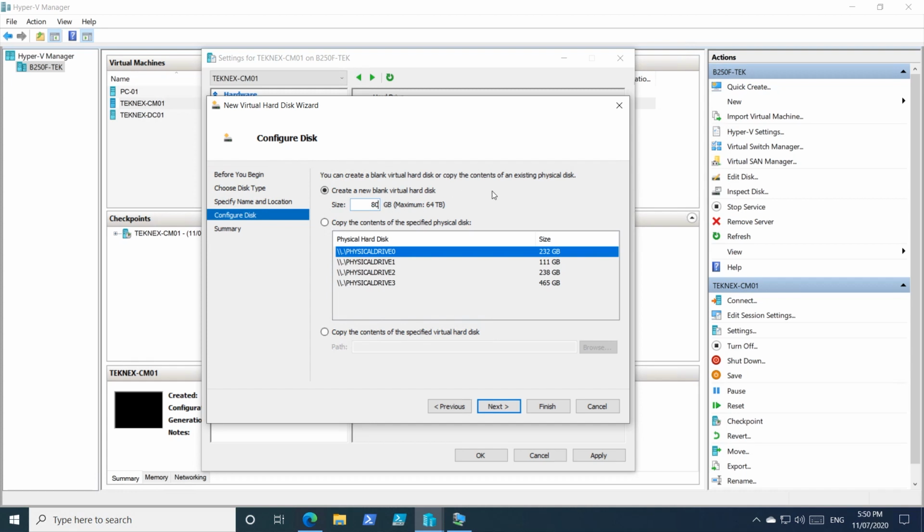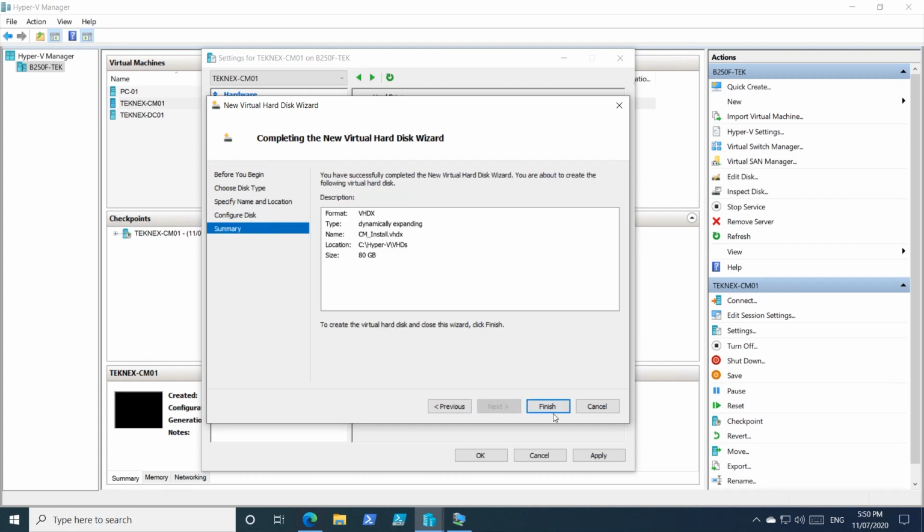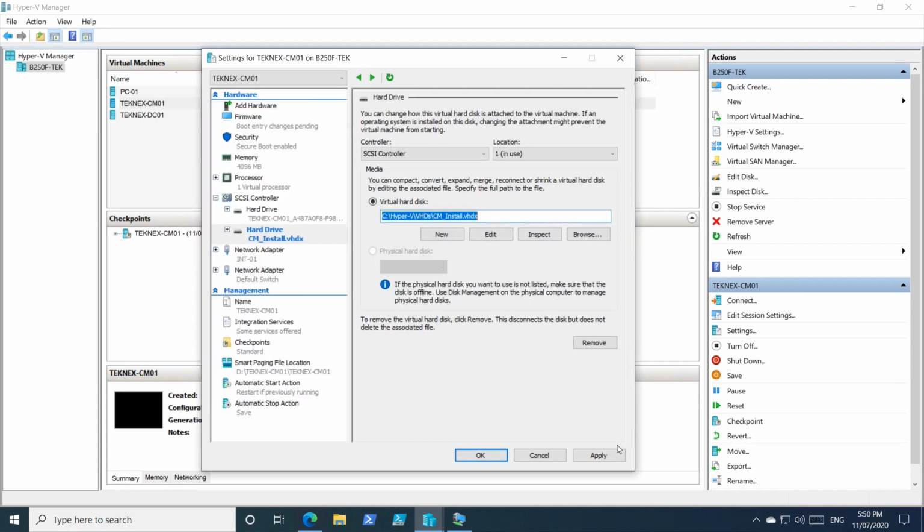This is a virtual drive. We can always come back to it and increase the storage if we have to, right? So I'm starting out with 80 GB. Click next, finish, and apply.